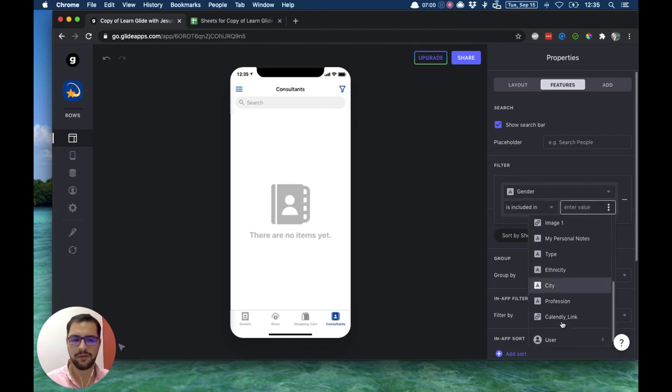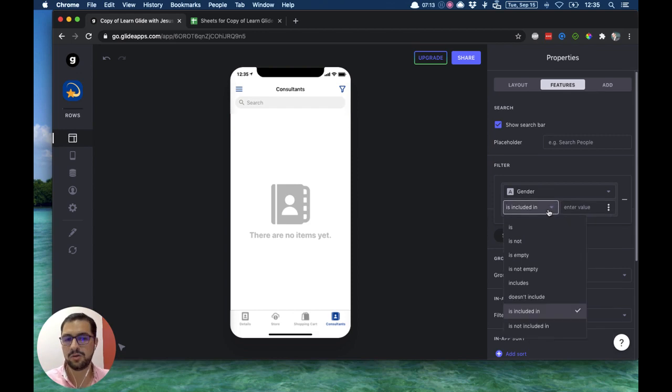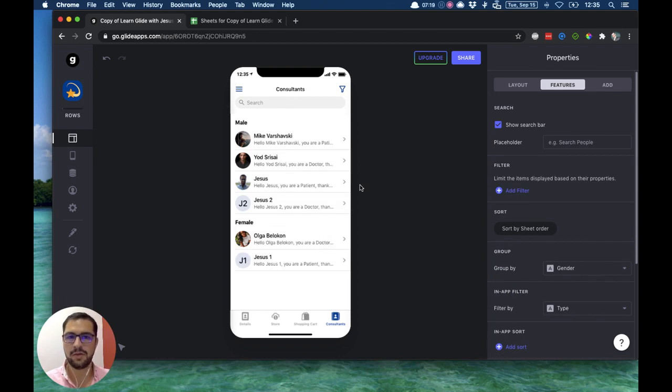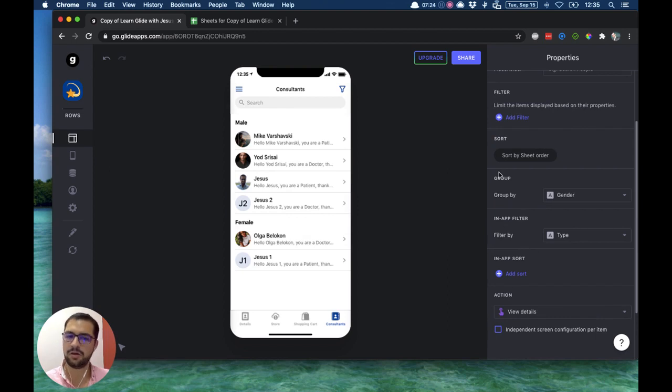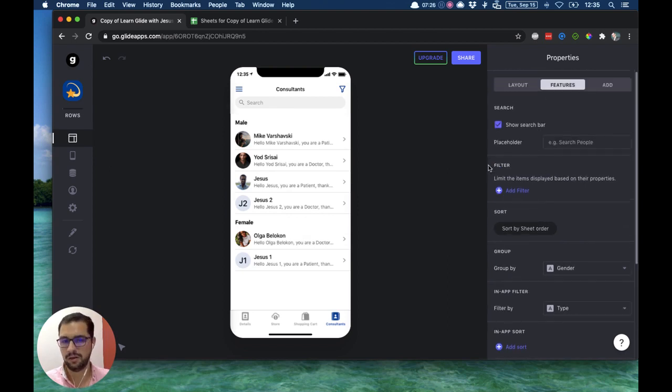If you have a relation pointing to the categories of these users, and these users are included in the category of doctors or the category of patients, or the category of doctors belonging to a certain group, then these new conditions, is included in or is not included in, are great for that. In this case, we don't have any of those. So that's how you set up your filters, either using the in-app filter, the group and the sort, or the filtering here that is very, very powerful.